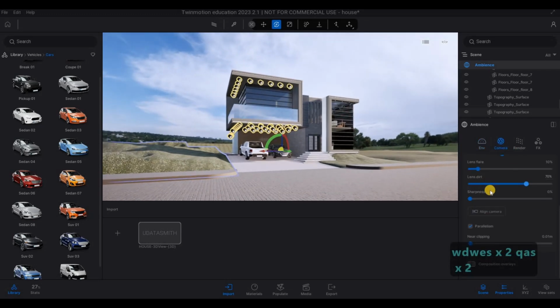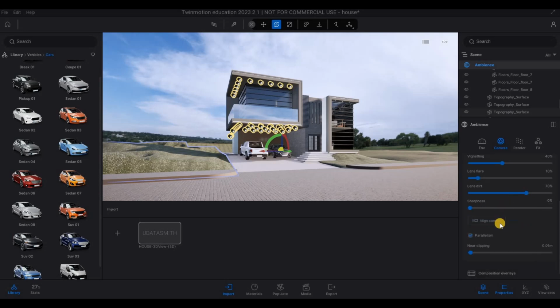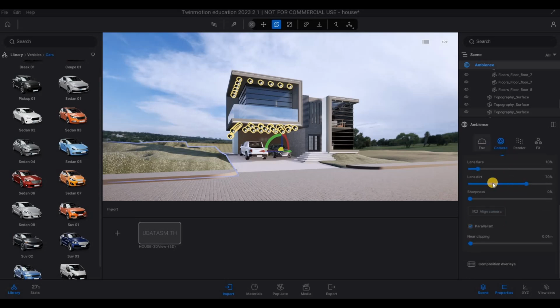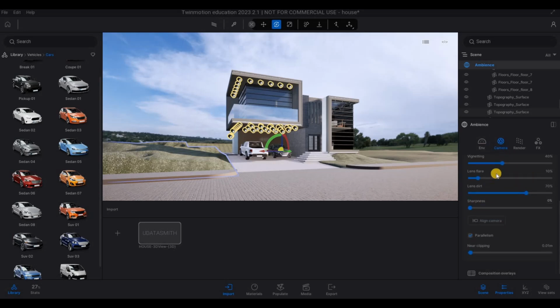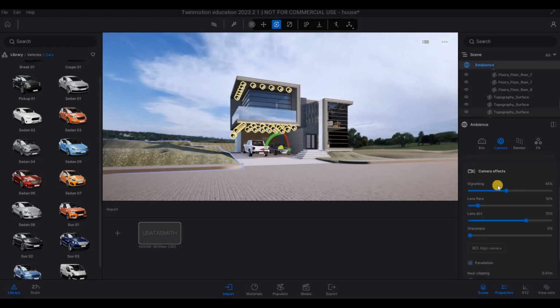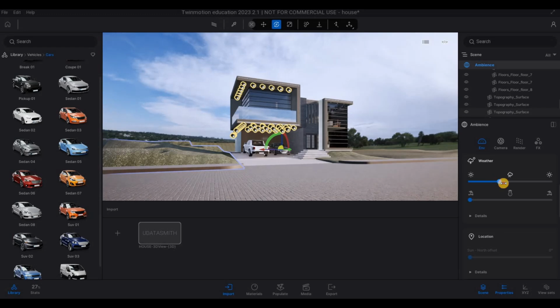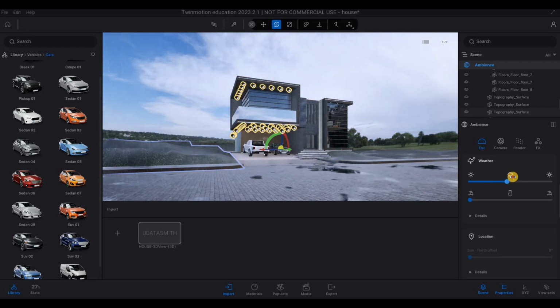In terms of camera sharpness, that's up to you there to decide. Usually I just kind of increase the vignetting. Vignetting is the one on the side. Not something that you should do too much. And then here I want a wet area right here.